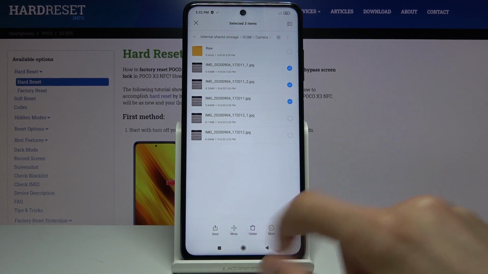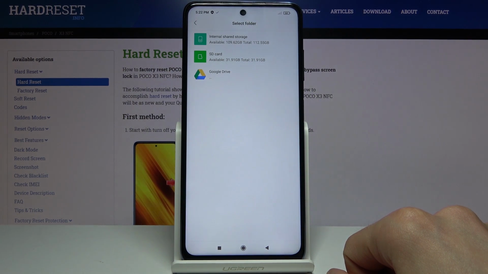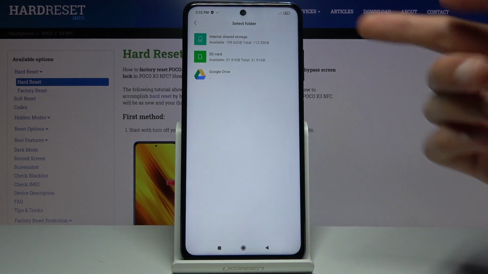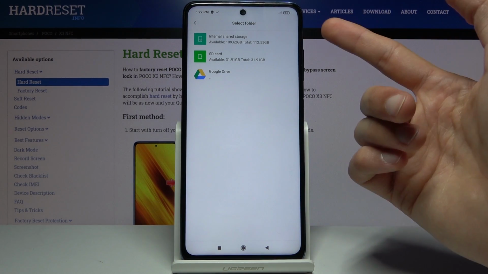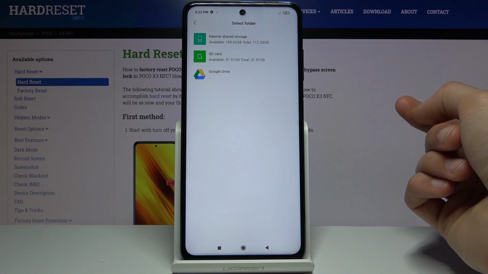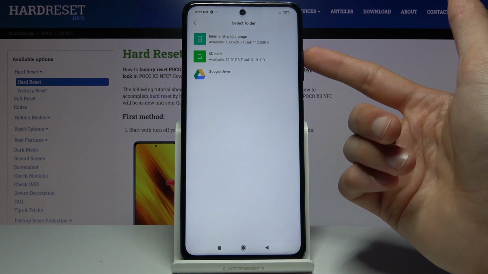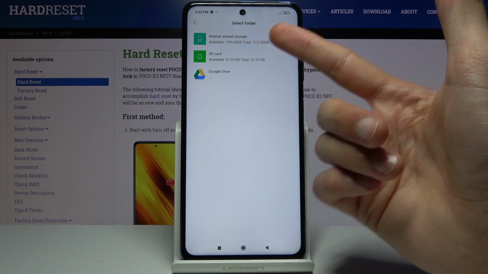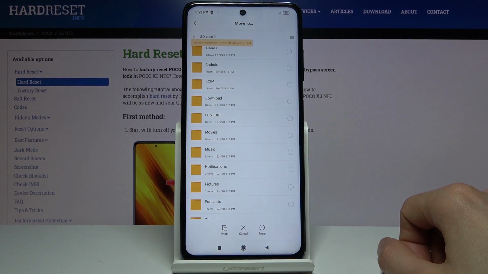So I'm gonna go with move. And once you choose one of the options, you will have the option to move it to either the internal storage, which is where they are right now, but we can just change the location where they are exactly. Or we can move it to a completely different storage like the SD card, which is what I'm gonna choose.